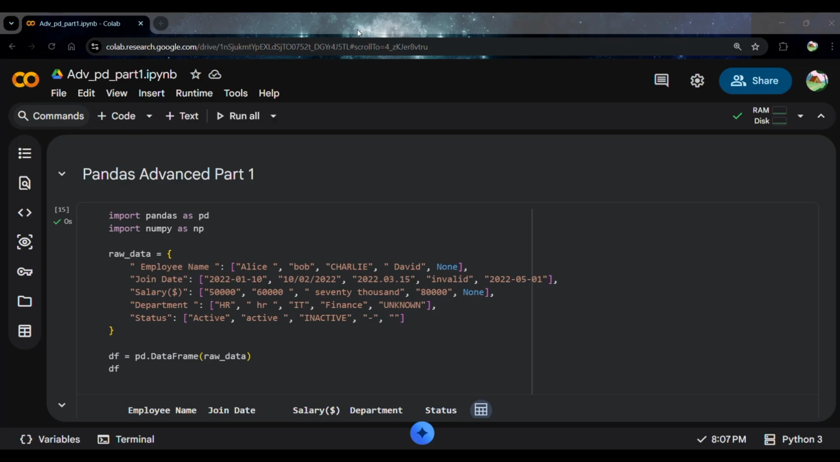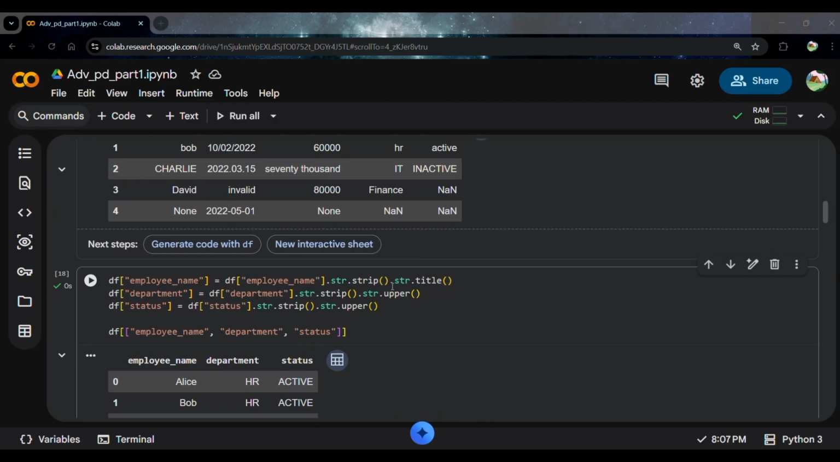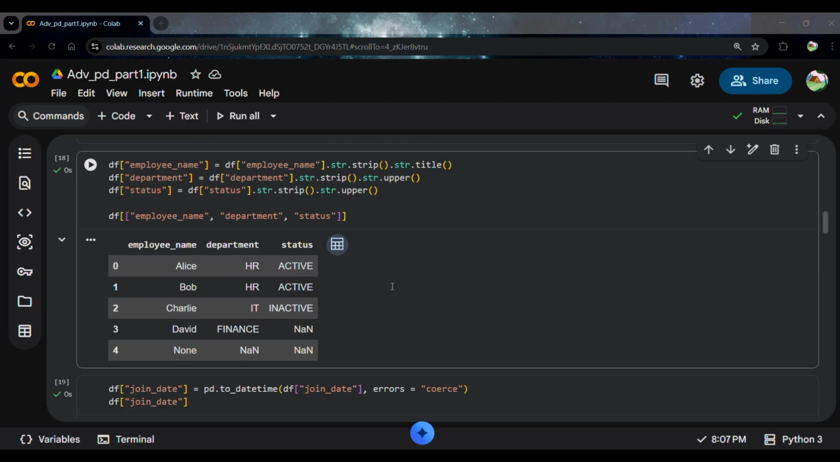Pandas Advanced Part 2. In this video, we will focus on how real analysts work with large datasets efficiently. You will learn how to reduce memory usage, speed up operations, and handle large CSV files the right way. These are practical skills that make a big difference in real projects and interviews.